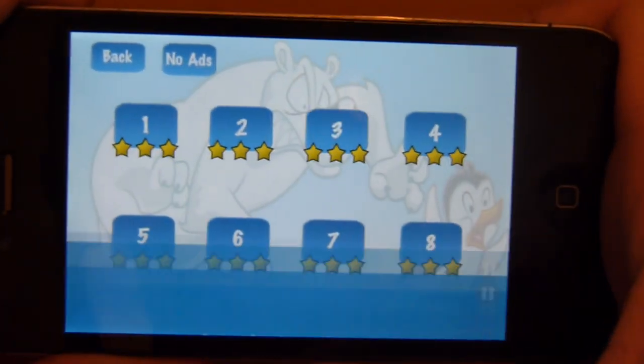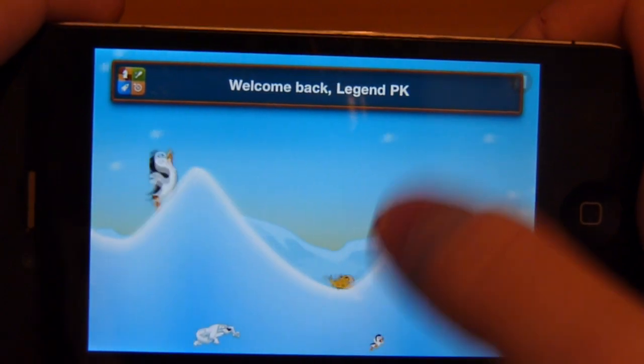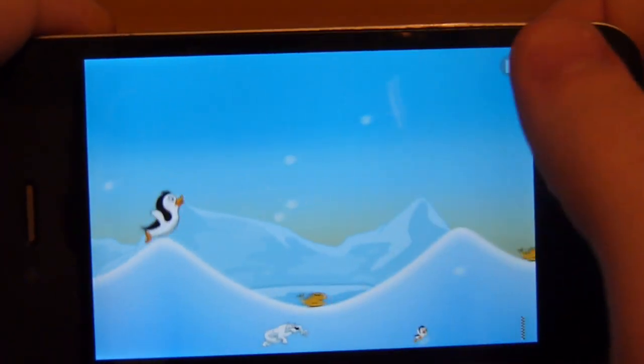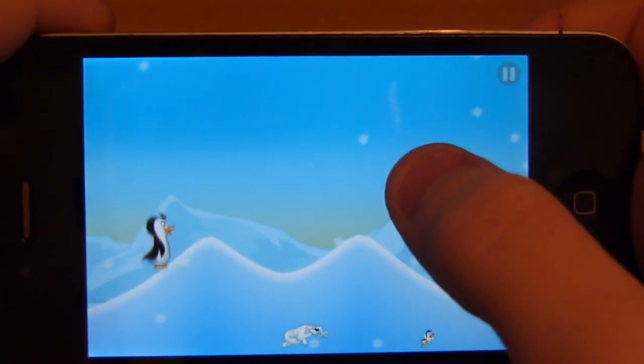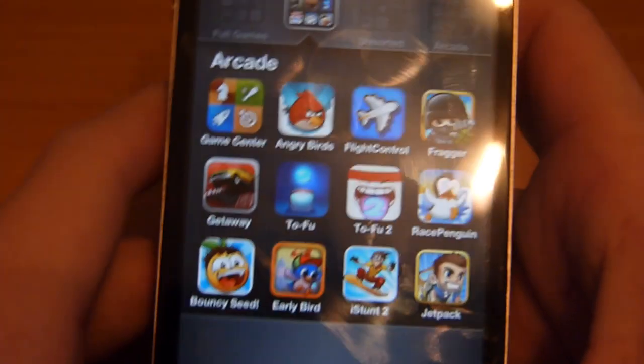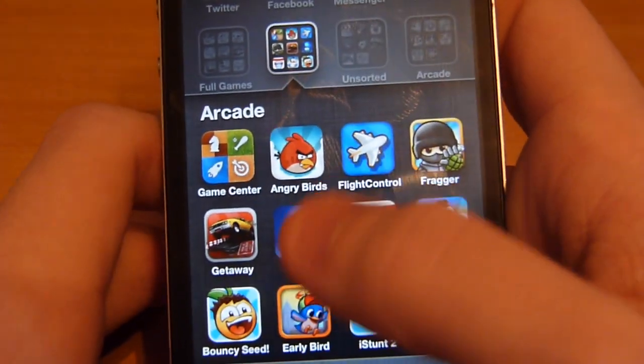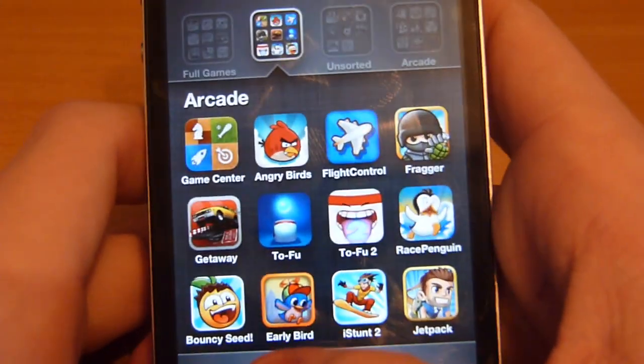Now the aim of this game is to just jump like so. Oh, this is terrible on camera. But yeah, you've got to jump past the levels and excel through. And like most other games like Angry Birds and Fragger, the levels do get harder as you go on.